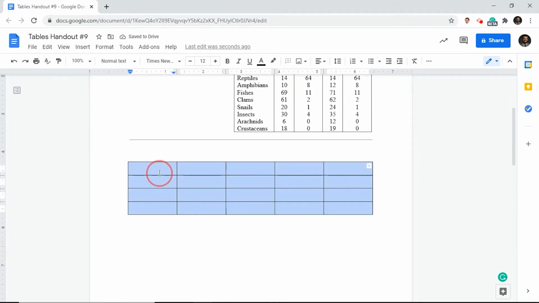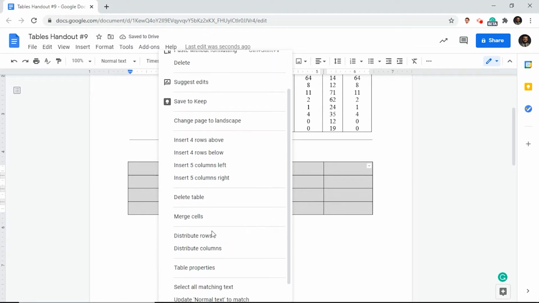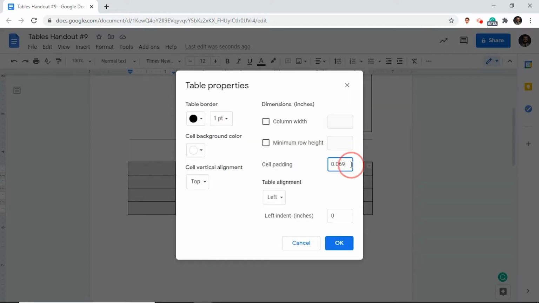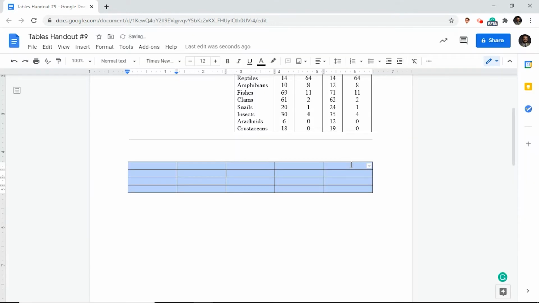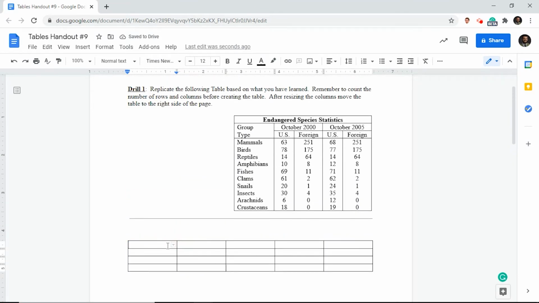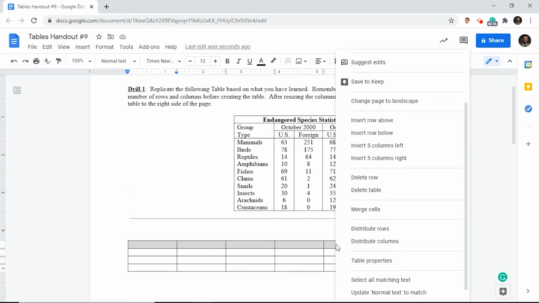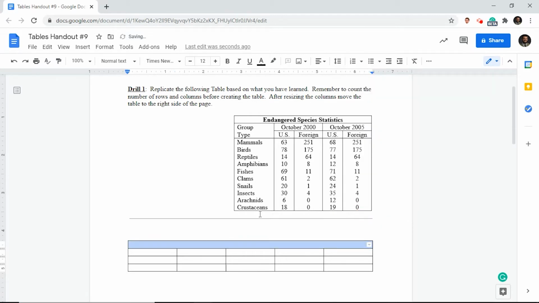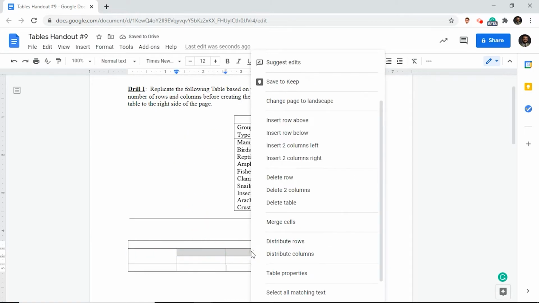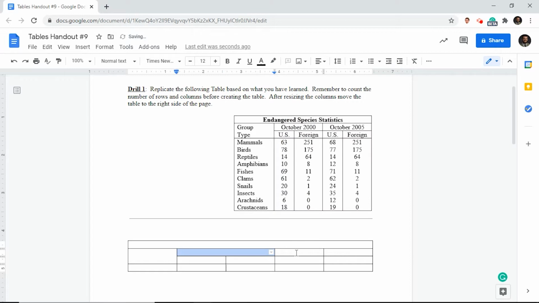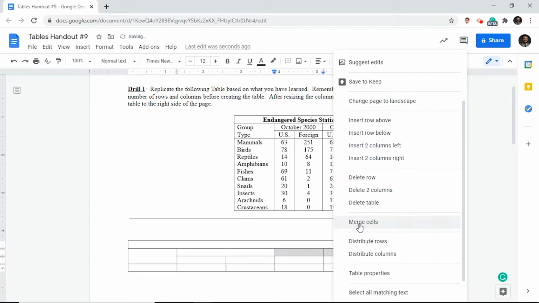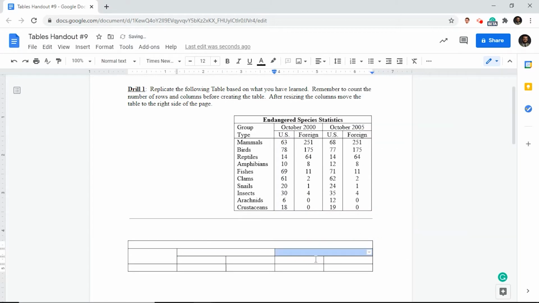Alrighty. So now I should be able to change the cell padding, merge the first row, merge these 2 cells going down, merge these 2 cells, and then merge these 2 cells. All right, so I am going to shrink this down some.